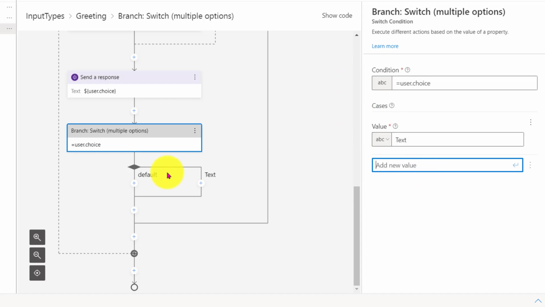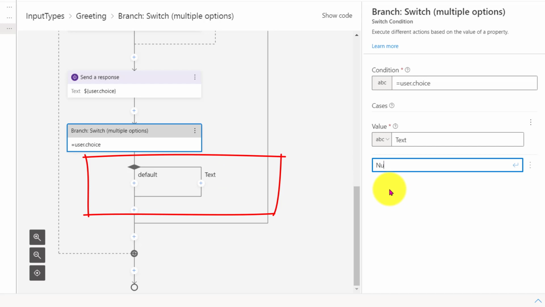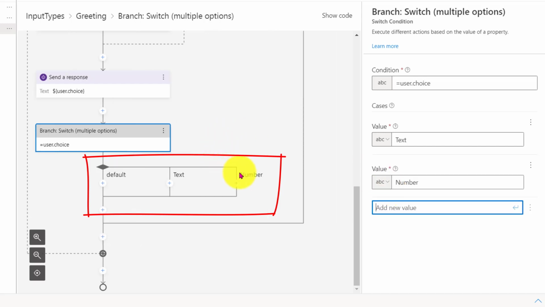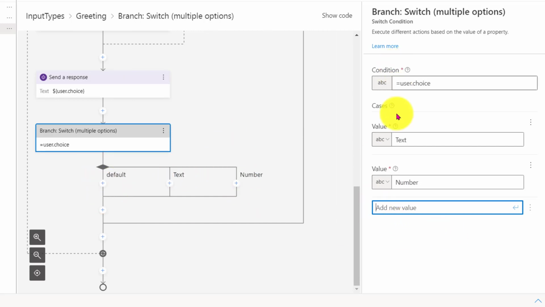Once you add the text, you see the case is automatically added here. Next one is number. So the next case is added here. This is the default one. At the moment, we need only two cases, so I added the text and number.